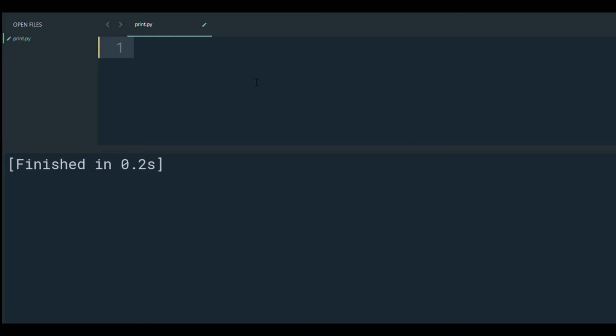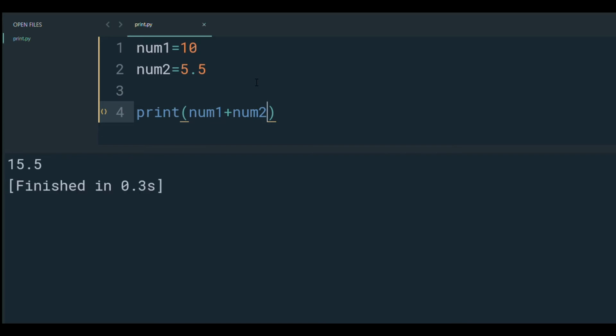So gawa tayo ng dalawang variables. First variable is num1 is equal to 10, then num2 is equal to 5.5. Now that the variables are initialized, pwede mo na siyang gamitin. For example, num1 plus num2 will yield 15.5, or num1 plus num1 plus num2 is equal to 25.5. So, pwede mo na gamitin si variable ng paulit-ulit anywhere in your code.